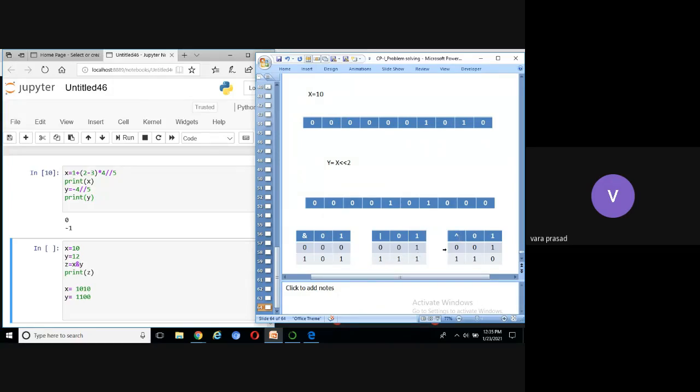XOR operation. 0 XOR 0 equal to 0. 0 XOR 1 equal to 1. And 1 XOR 0 equal to 1. And 1 XOR 1 equal to 0. These are the tables to find the binary value. Come to here.